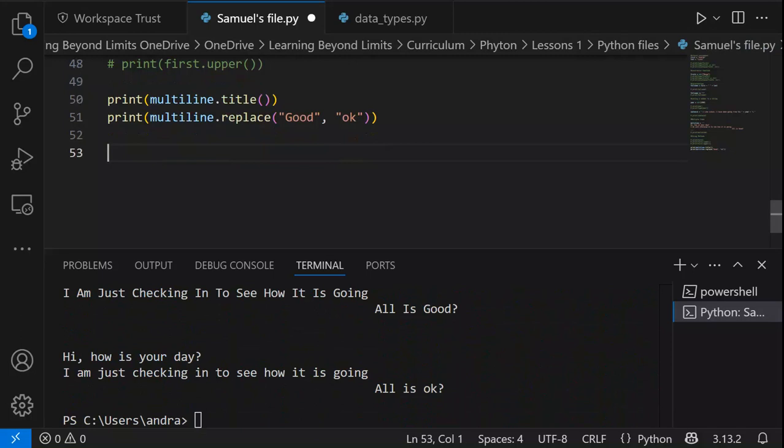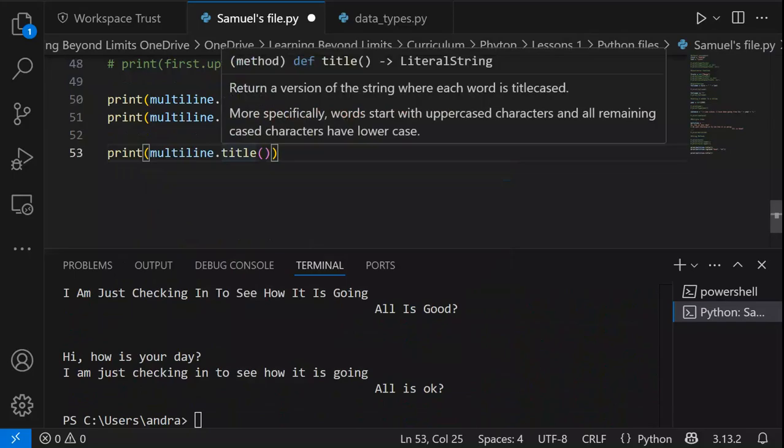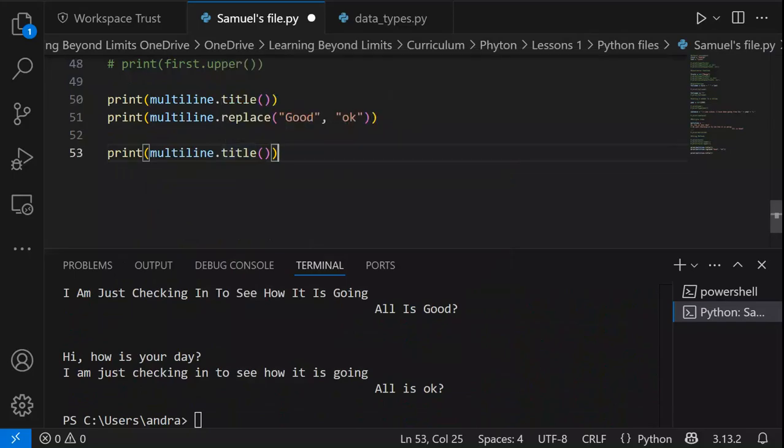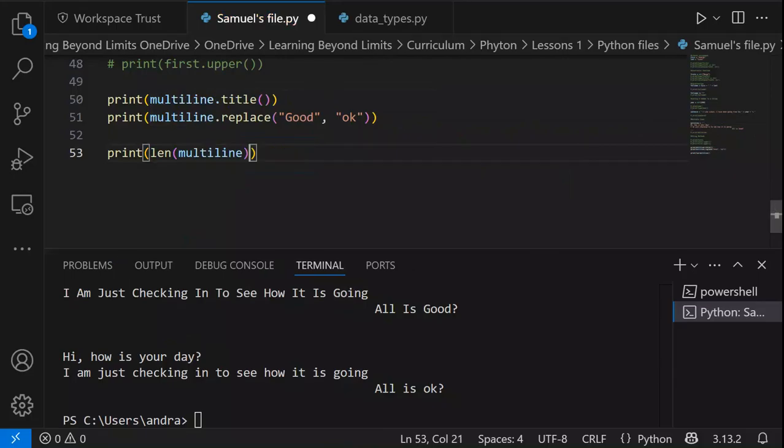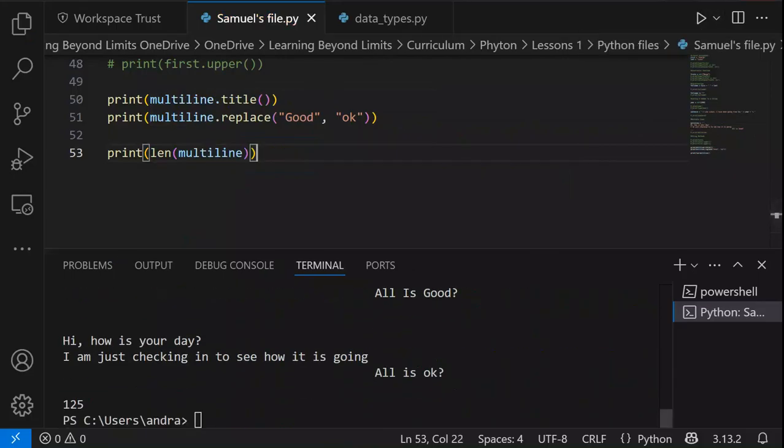Let's print it again. Let's see if I had it in multi-line. Yeah, I had it multi-line. And then this time I want us to actually find a length, and that's going to be the length of characters that is in the multi-line. And if I go print, it should print out the length of characters here. If we were to count that, we'd see we'd have 125 characters, including the spaces, all the way to get out here.